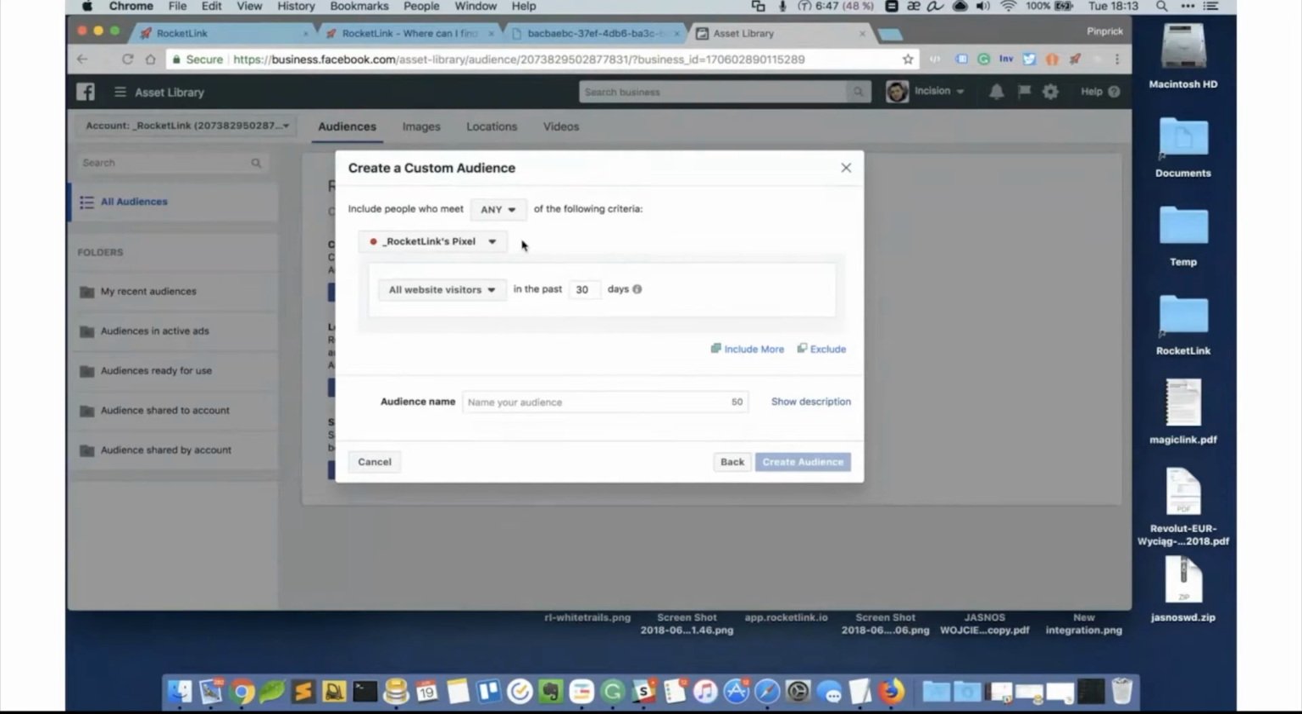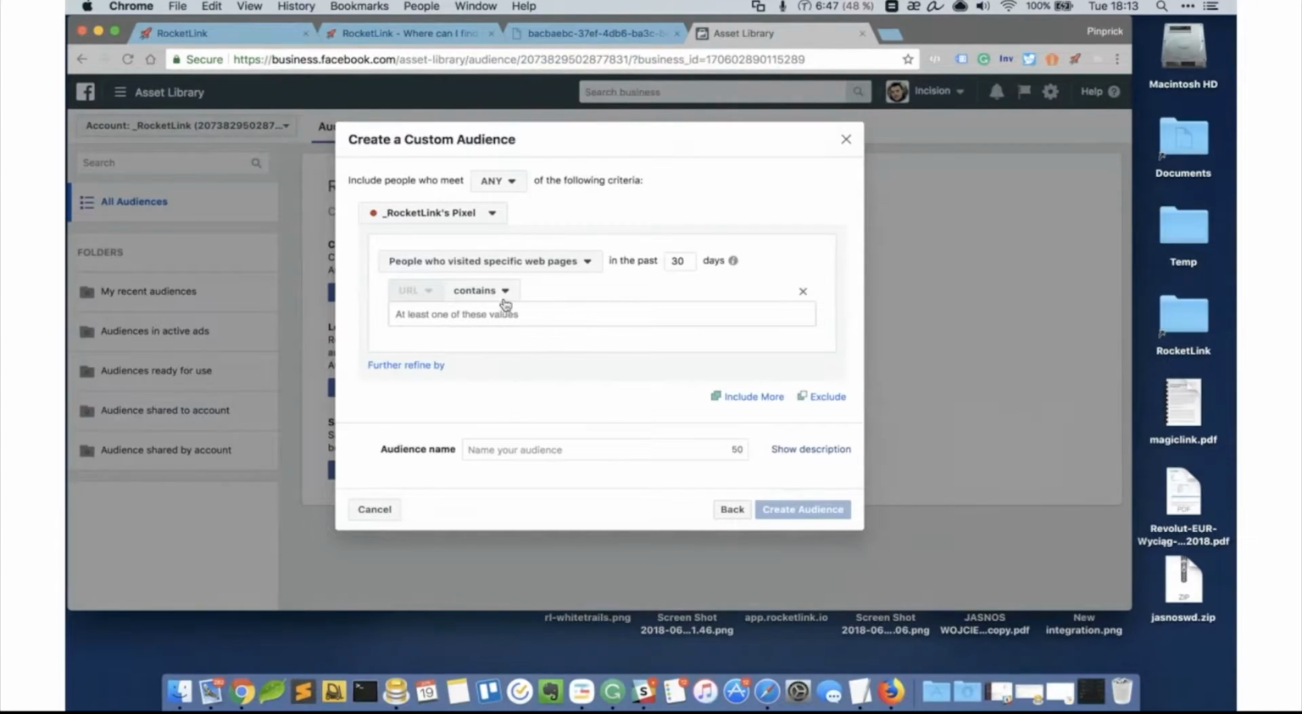Here you have your pixel's name. You have to choose the one you like to use with this, and it has to be the same that you used to create Rocketlink. And you select people who visited specific web pages.